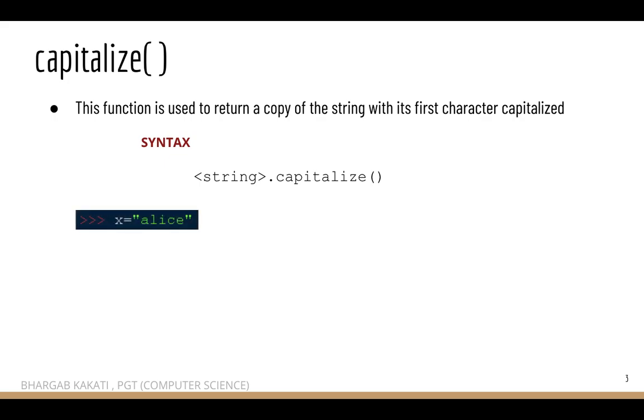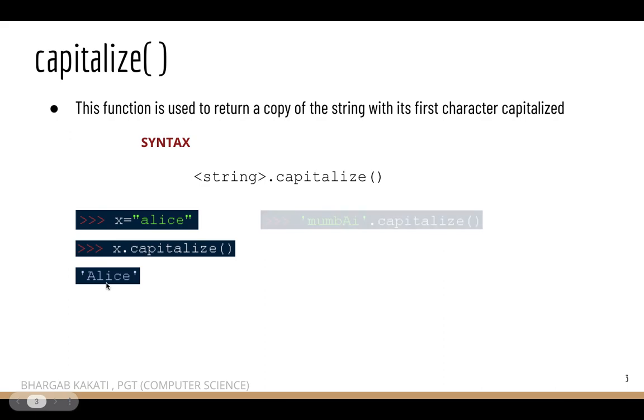So for example, if the string is Alice, which is stored in the variable x, then if I write x dot capitalize, it will return me a new string where the first character is capitalized. If I look at the initial string, here alice, the first character is in lowercase, but because of the use of this capitalize function, the first character is being converted into an uppercase character.